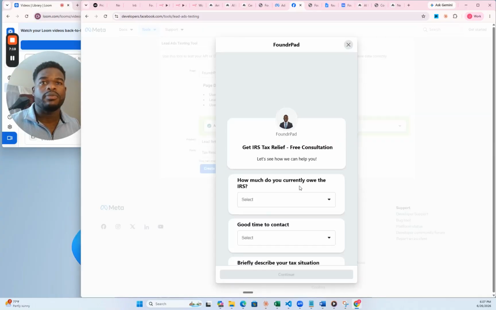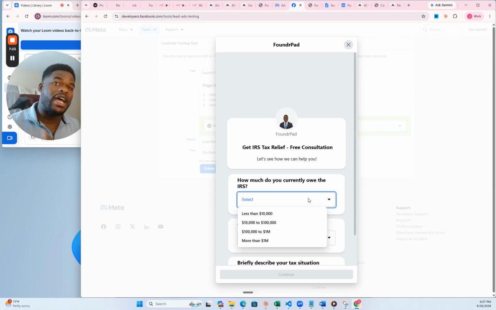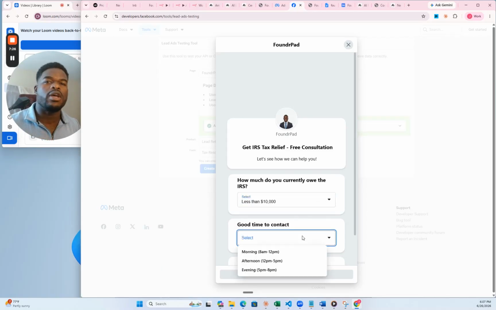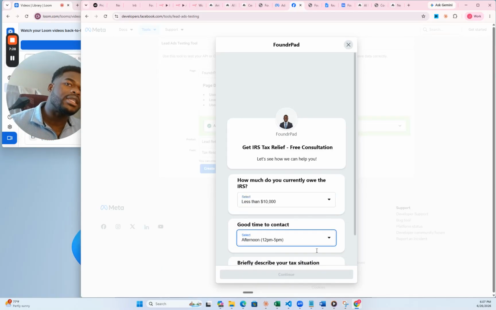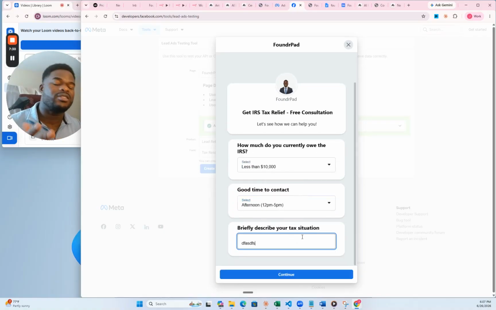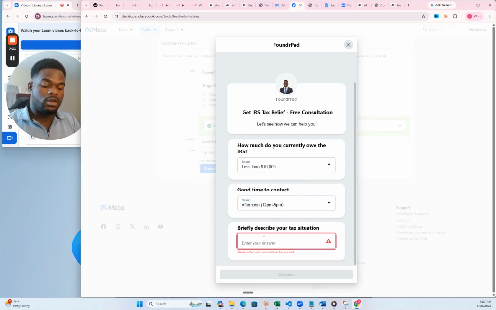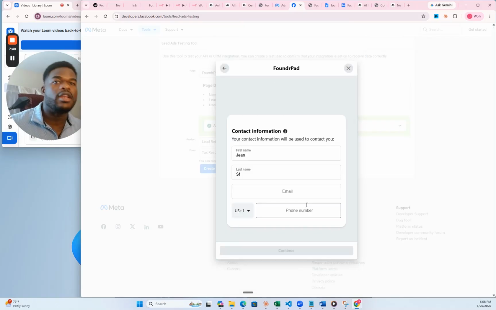Preview form. So this is the end client for this. How much do you currently owe the IRS? Again, this is about people who owe the IRS money. Best time to contact them, and then also a brief description. I have a deadline. Again, continue, and then they put in their information.